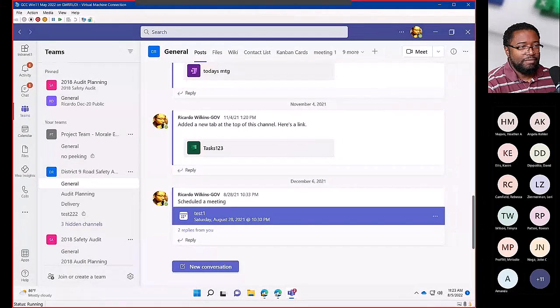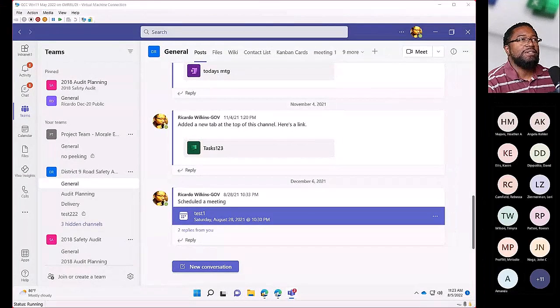Good stuff. I'll go ahead and shut this down. I'll share my demo tenant again. There we go. So what else is going on? That's good stuff.